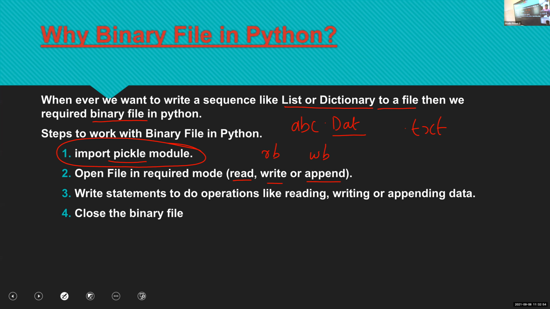So the main difference is, first you import the pickle module. After that, in the normal way, you open the file using the required mode like read, write or append. You use rb for reading in a binary file, wb for writing, ab for appending. Then write the statements to perform the operations like reading or writing. After that, close the binary file. These are the 4 steps related with binary file in Python.